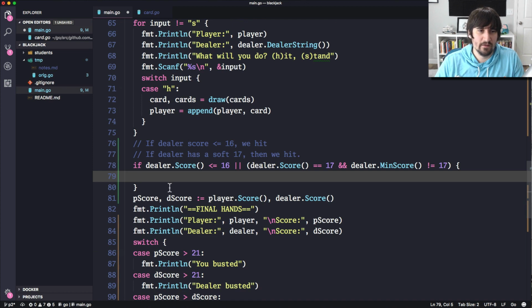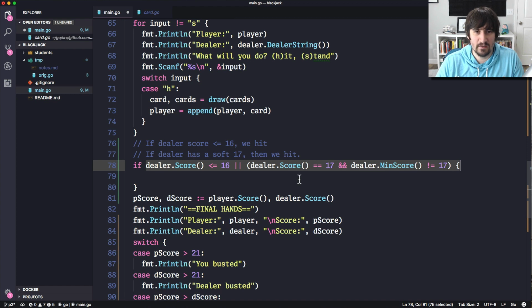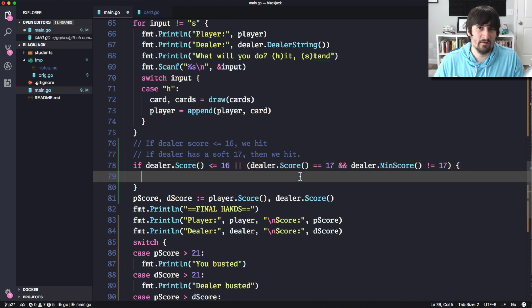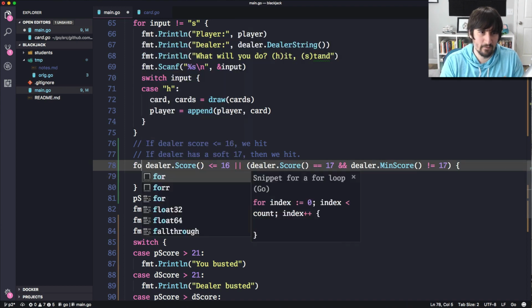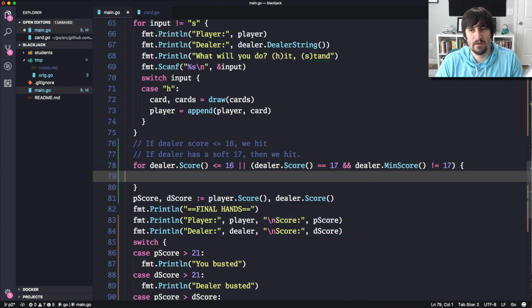Now you'll see here with all of this, it's going to be a little slow because we're calculating all these things many, many times. I'm going to let it be for now. It's not super slow to calculate scores because a person's not going to have more than maybe 5 cards in their hand, so it's really not a big deal. But if you're really trying to optimize things, you might want to figure out, can I store these in variables, and then can I re-update them every time this happens? The other thing I'm going to do is change this to be a for loop, not an if, because I want this to run every single time until the dealer stops matching these criteria.